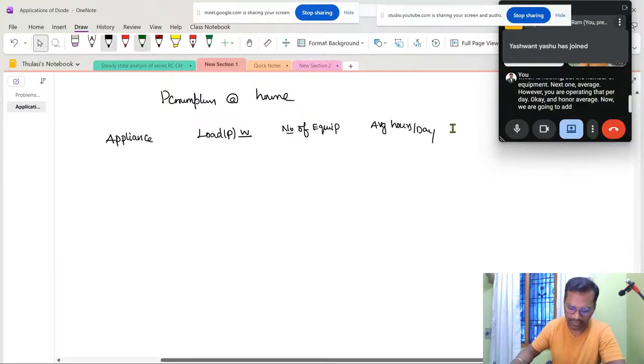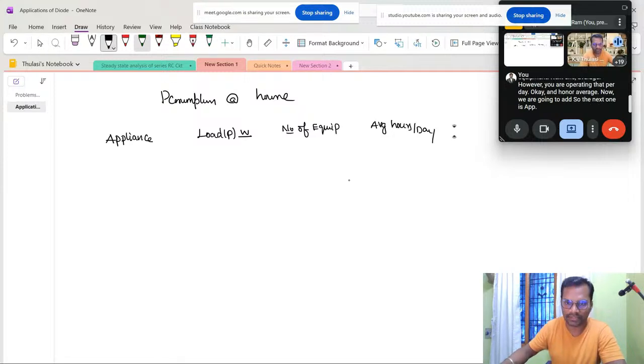So the next one is approximate units per month. Okay, so approximate units consumed per month.